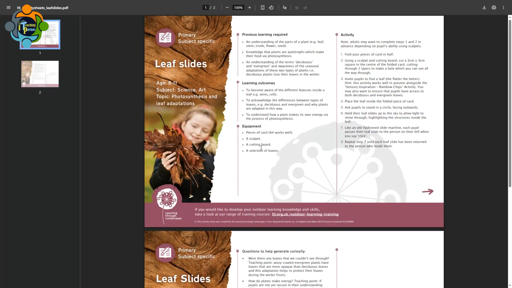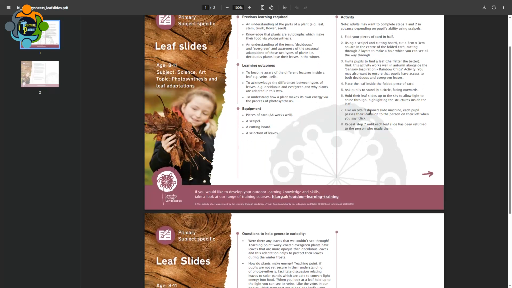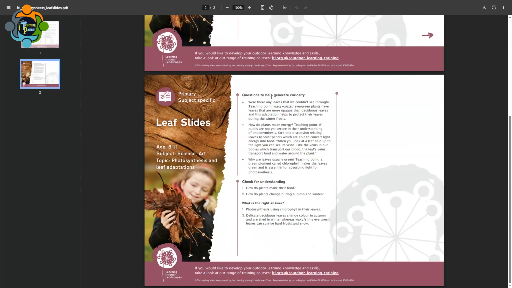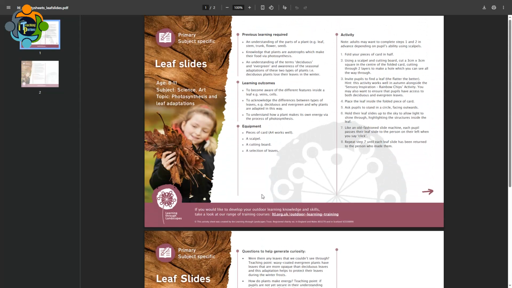Wow, you can see here there are complete learning outcomes and what is required, what is the activity, what equipment is there, what questions to help generate curiosity. Also check for understanding questions and the right answers.